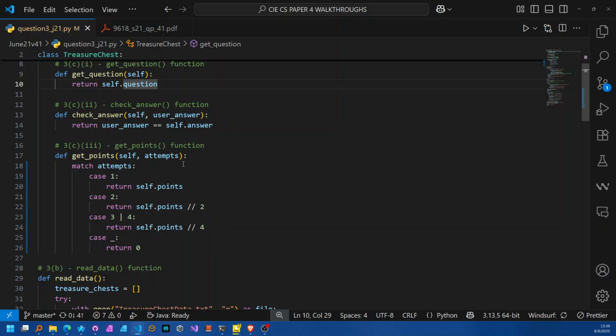So in the case that attempt is 1, we return the maximum points. 2, we return points divided by 2. So remember, for integer division in Python, you need to make use of the double /. Otherwise, if you use a single /, you are going to run into issues and your implementation isn't going to be correct. Then we're also using 3 or 4. Remember, the pipe symbol is the OR operator in Python, right? Alternatively, you could just do this, right?